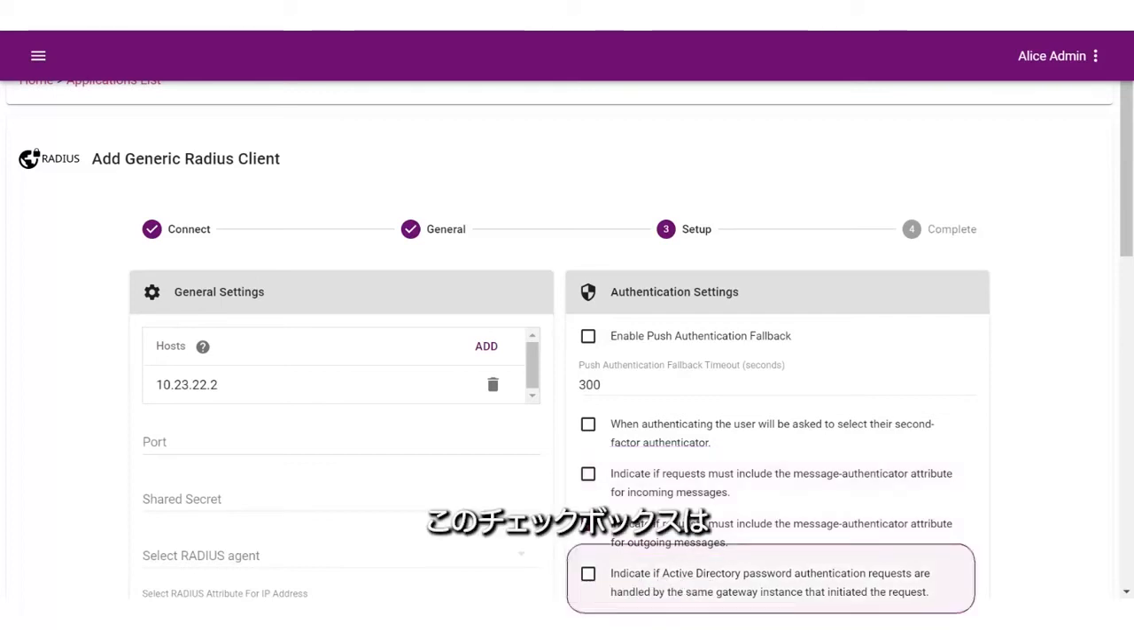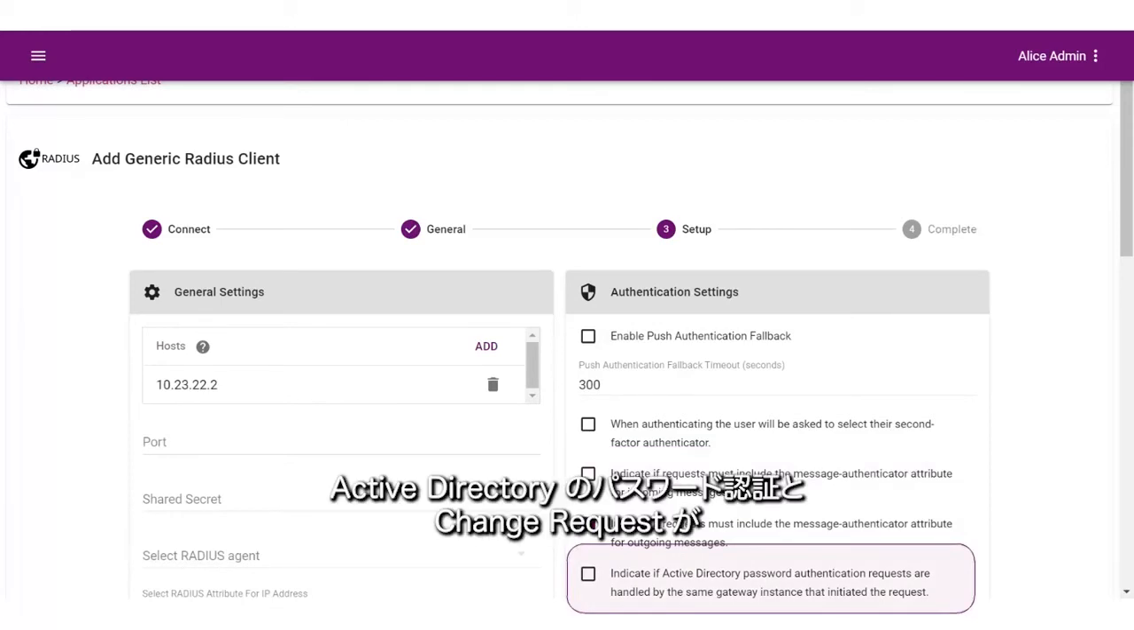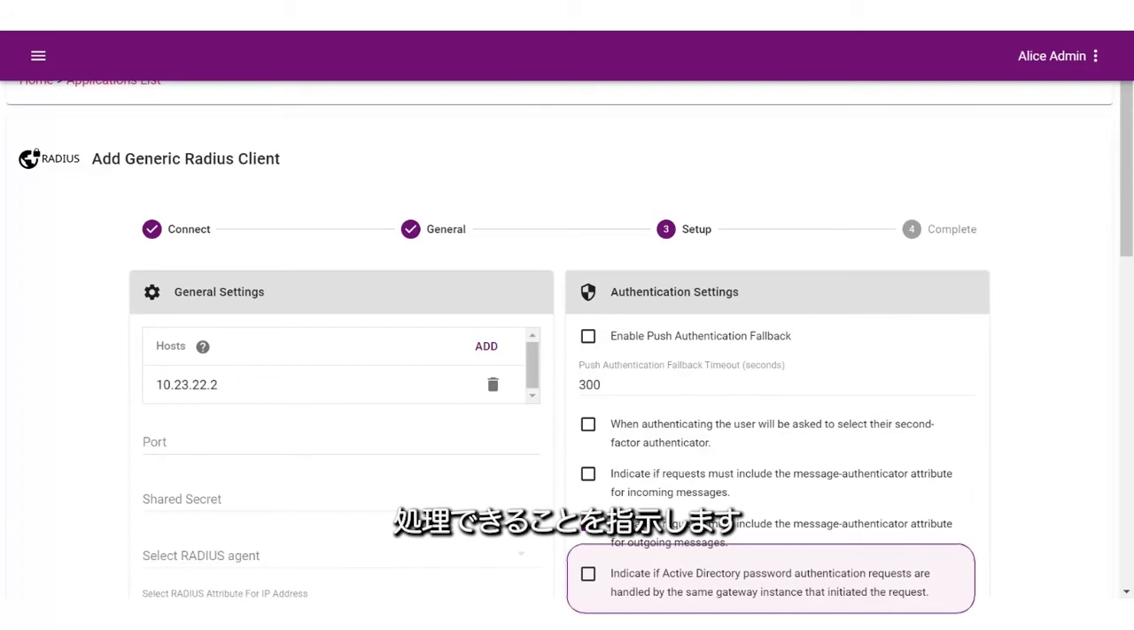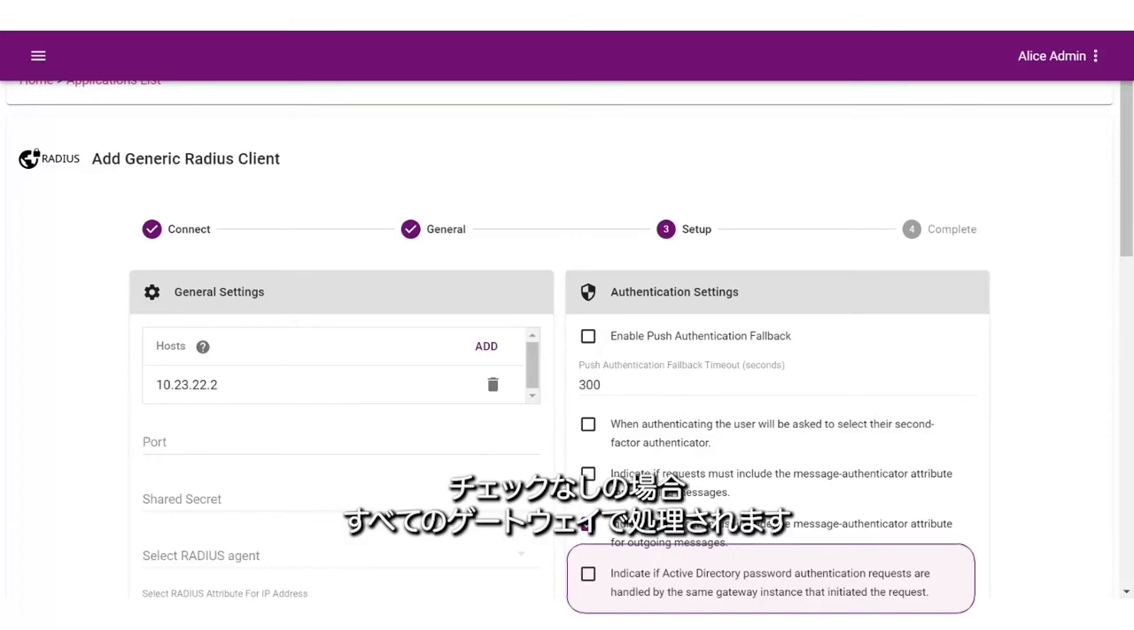Indicate if Active Directory password authentication requests are handled by the same gateway instance that initiated the request. This requires that Active Directory password authentication and change requests that are initiated as part of the Radius authentication are handled by any gateway instance in the same gateway cluster that initiated it. If disabled, the request is handled by any gateway instance.